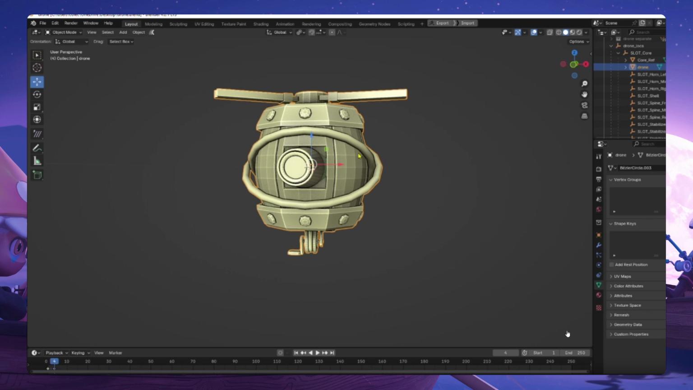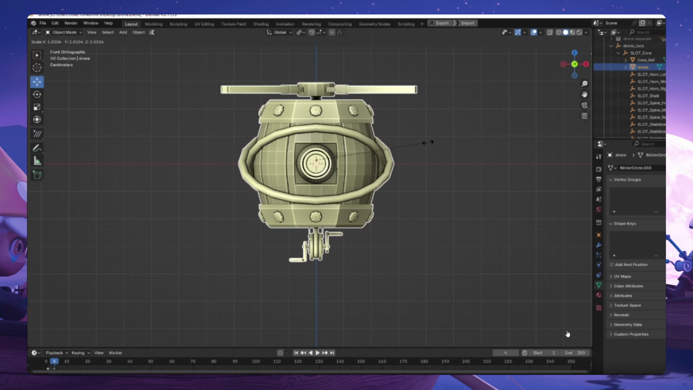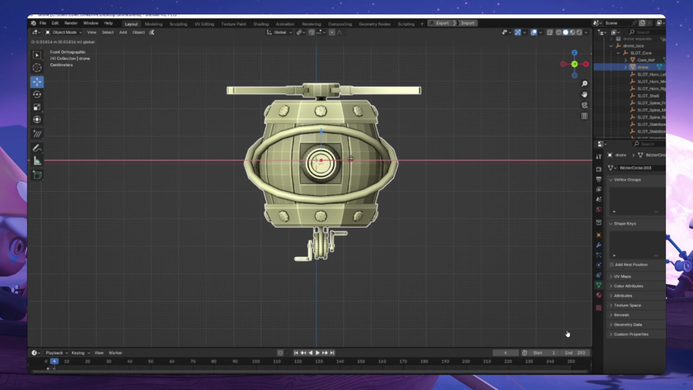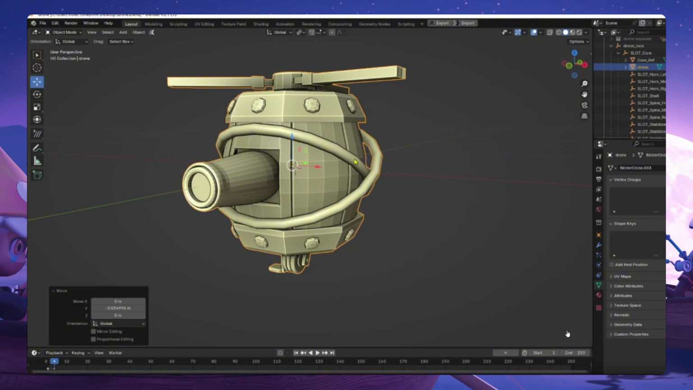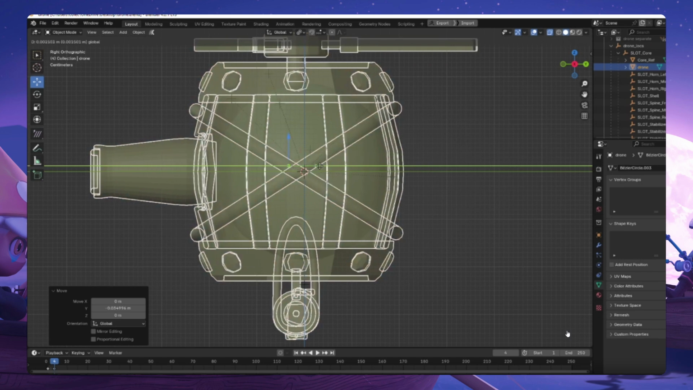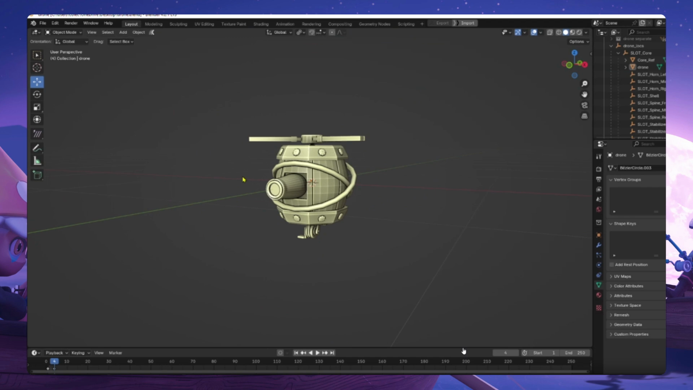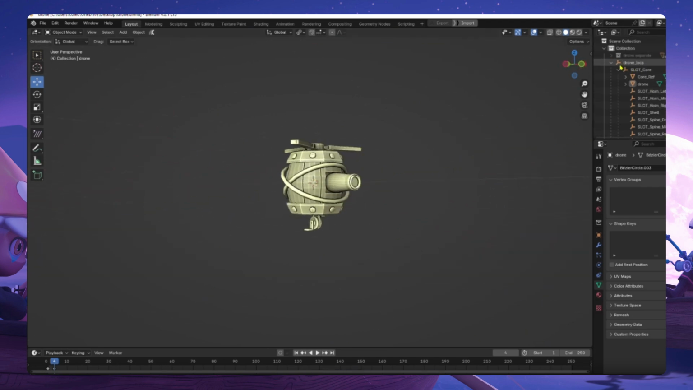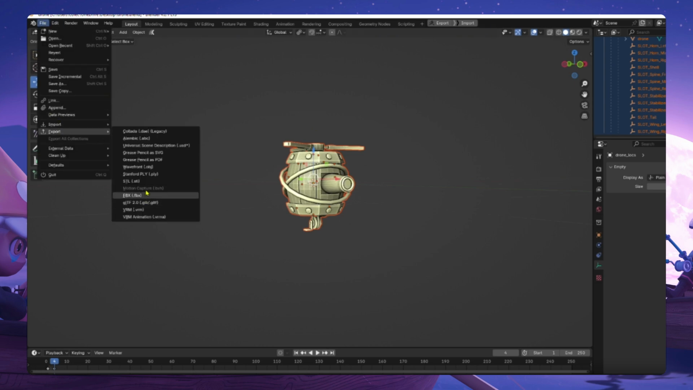So now, let's do that. X-ray, we can see the core. So yeah, that'll be ready to export now. What we'd do is select all of these, file, export, GLB, selected objects.